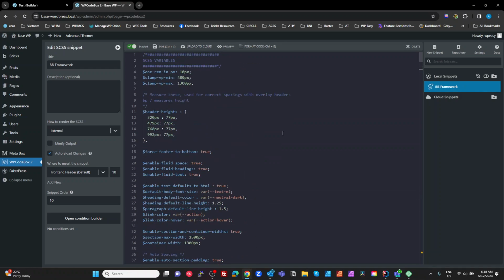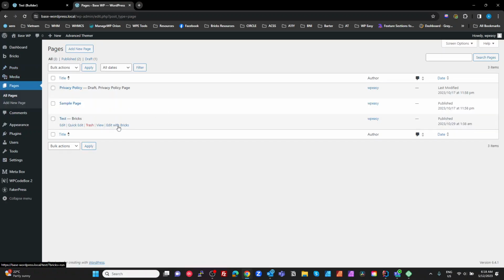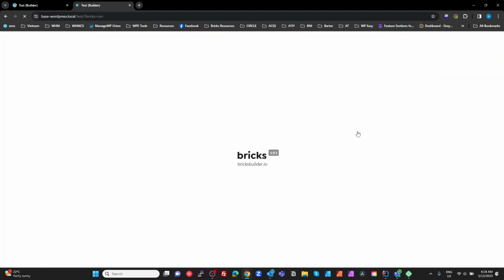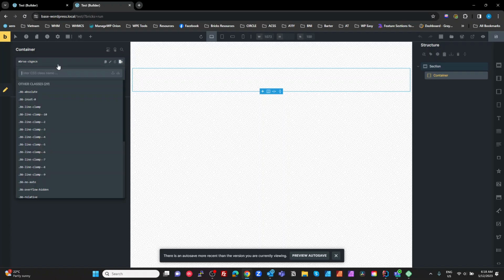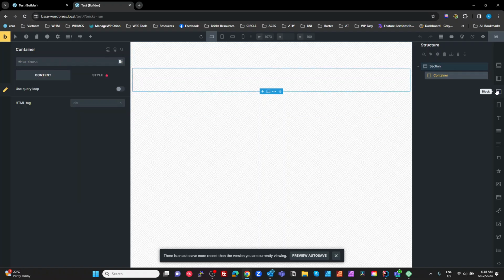All right, so I'm ready to go. I've got my framework. I've got my Bricks reset to pretty much nothing. Now I can go back to my pages, all pages, go to my test page. Again, it's empty, so there's nothing there. So in there, I'm going to create a block. I'm going to call this my card grid. And inside that card grid, I'm going to create an item.